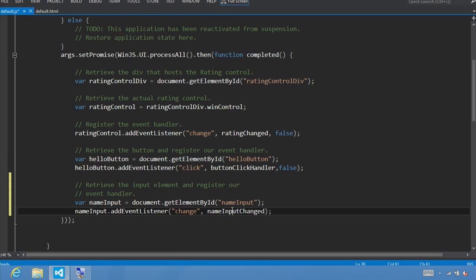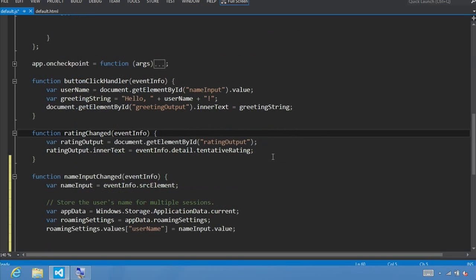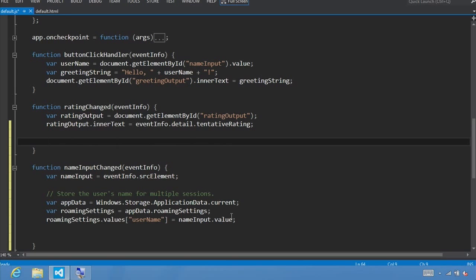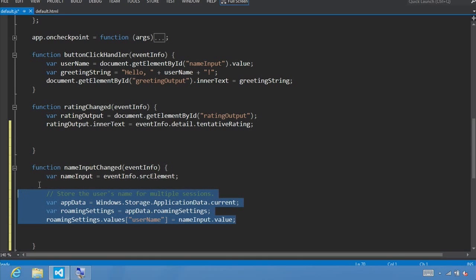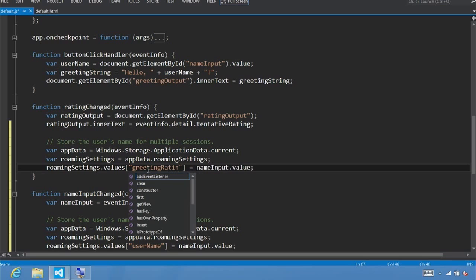All we need to do is update the event handler we created earlier, which is ratingChange, and I can right click and select go to definition to jump to that function. And just like we did before, I'll go ahead and click enter. I'm going to go to the nameInputChange and copy and paste this code because it's exactly the same. Except instead of username for the key, we're going to say greetingRating.